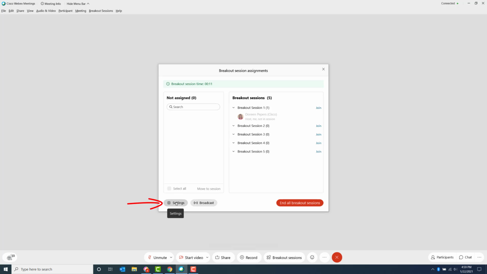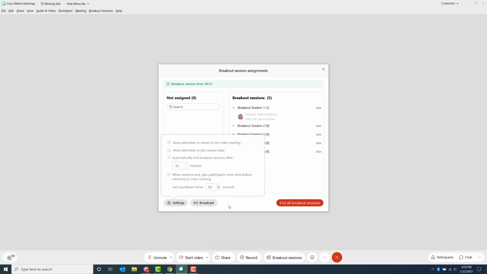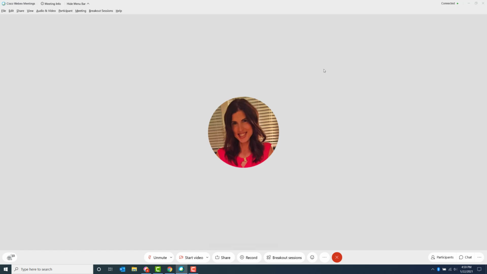If you go to the settings down here, you can pick and choose what you prefer to happen in the breakout session, where you could have it automatically end breakout sessions after so many minutes, or maybe when the session ends, you give participants more time before returning to the main meeting. Whatever the case may be, you can go ahead and configure your breakout sessions to have specific features here. Okay, so this is a really cool feature. I'm gonna go ahead and cancel out of this.